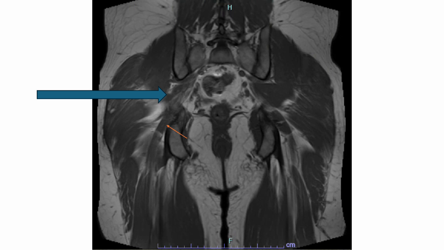Piriformis syndrome is one of several entities that can cause deep gluteal pain syndrome. Piriformis syndrome causes compressive neuropathy of the sciatic nerve at the level of the sciatic notch. Frequently, there are associated fibrovascular bands or adhesions between the piriformis and sciatic nerve as well.